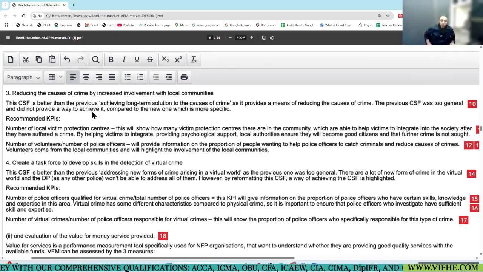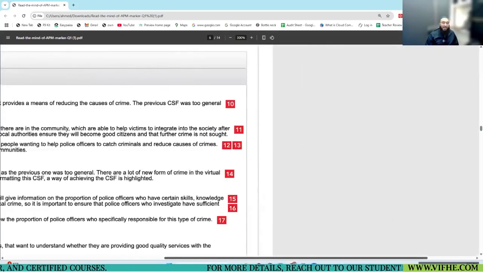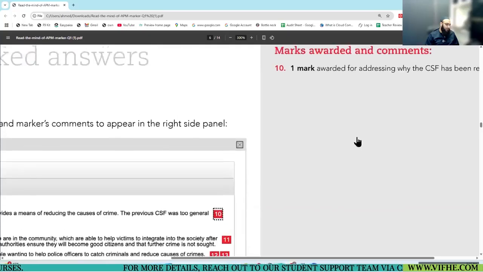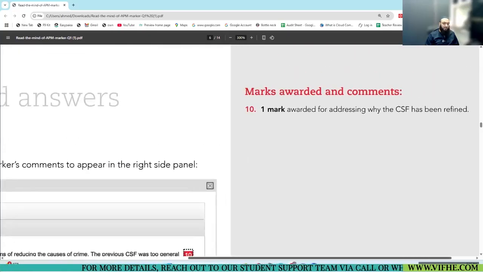If you involve local communities, you will be able to know the root cause properly. You will be able to work on the root cause properly. The previous one was not very specific. Yes. So because of such an explanation, yes, 1 mark is given.